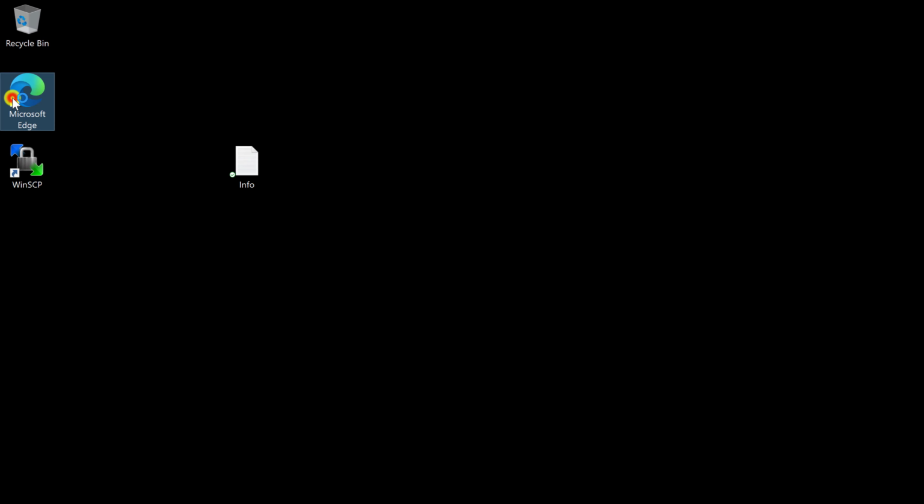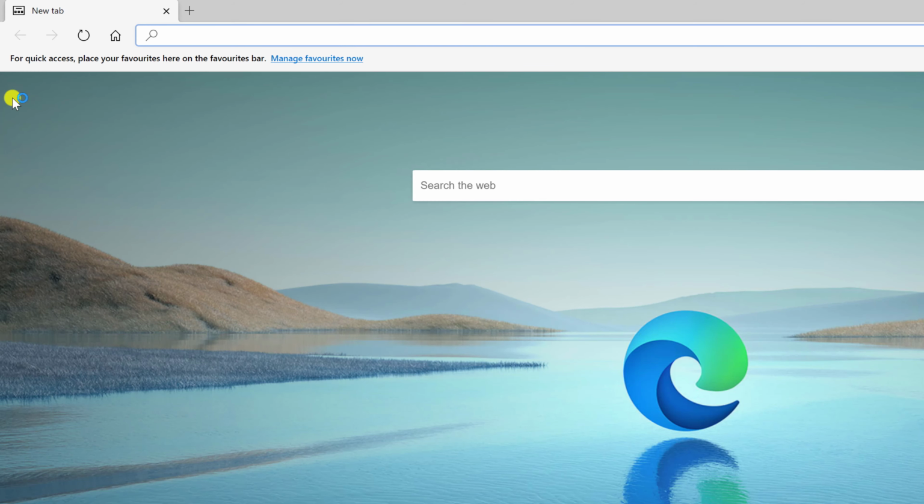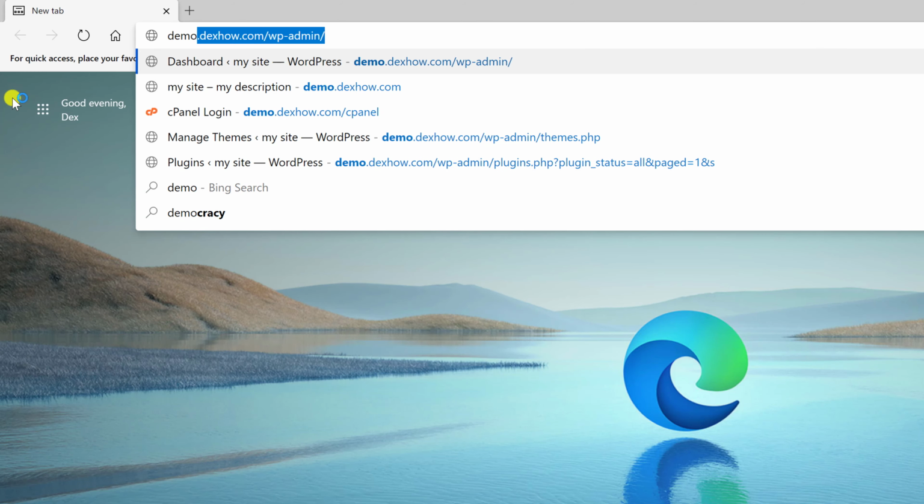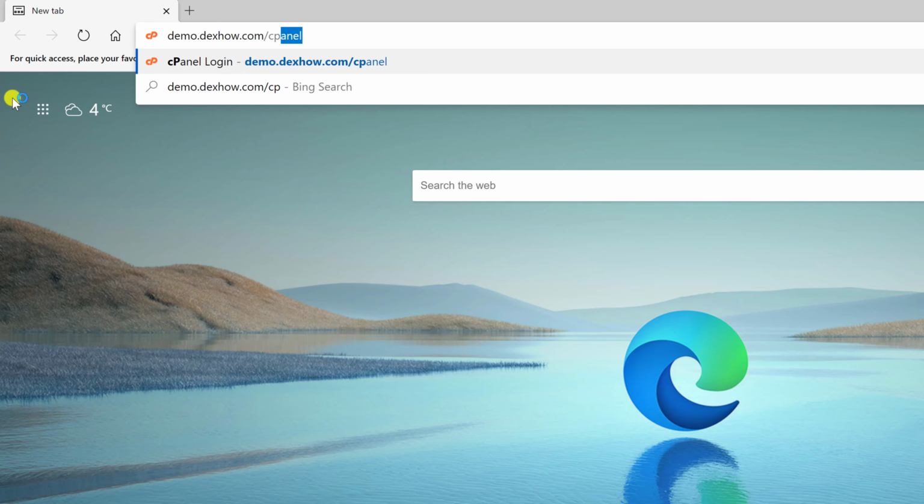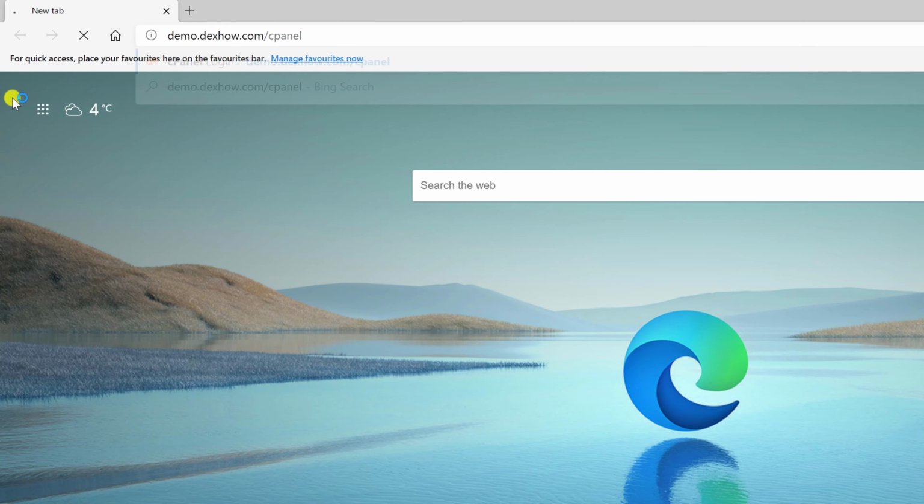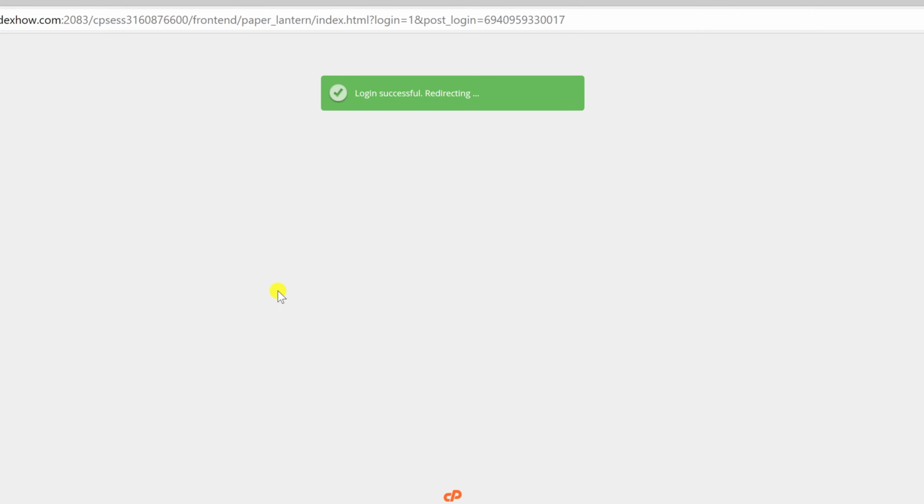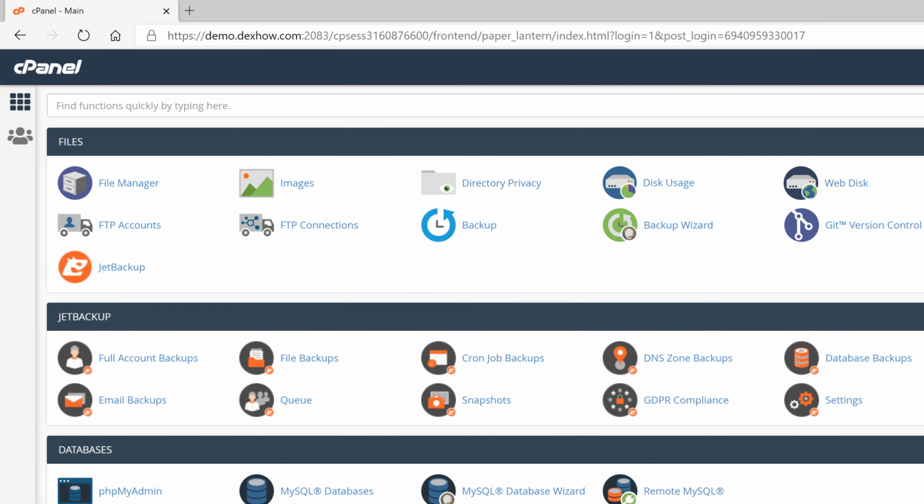Let's open the browser. On the browser, enter into your cPanel account. You can do that by going to your domain name /cPanel. Log into your cPanel. Now, you are on your cPanel account. Click on File Manager.